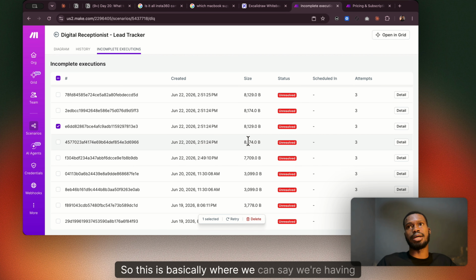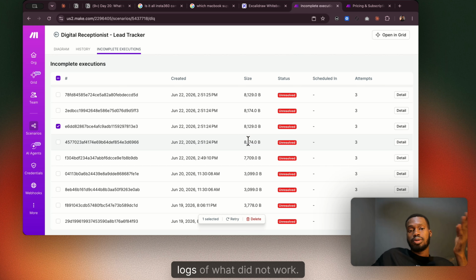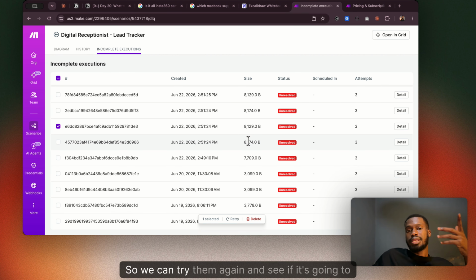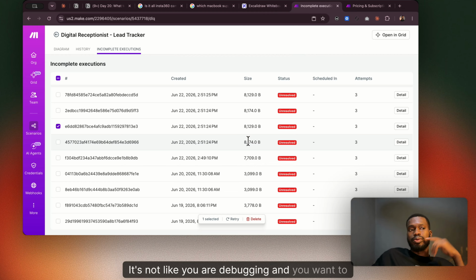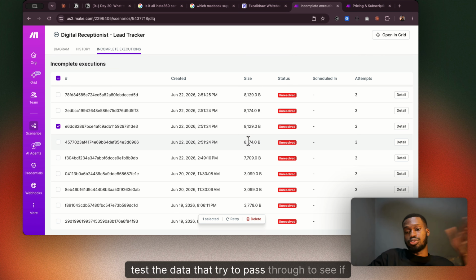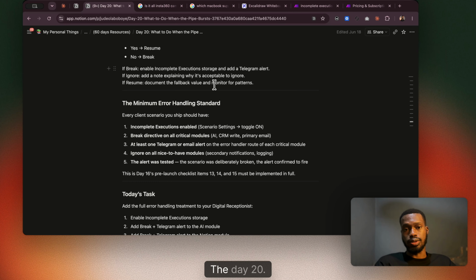So this is basically where I can say we're having, like I said, an incomplete execution, like a history of bugs of what did not work. So we can try them again and see if it's going to work this time around. It's not like you're debugging and you want to test the data that is trying to pass through to see if it works. So I'm not going to do more today, the day 20.